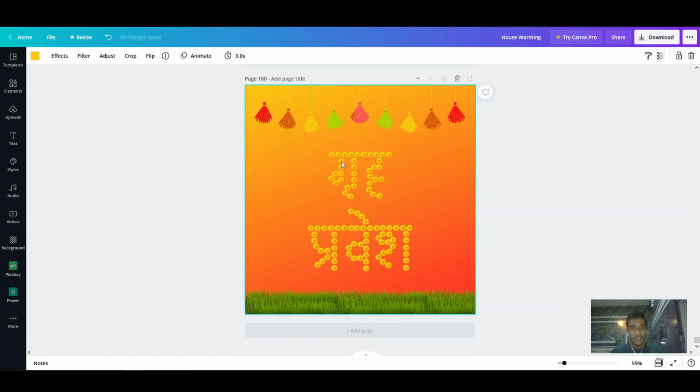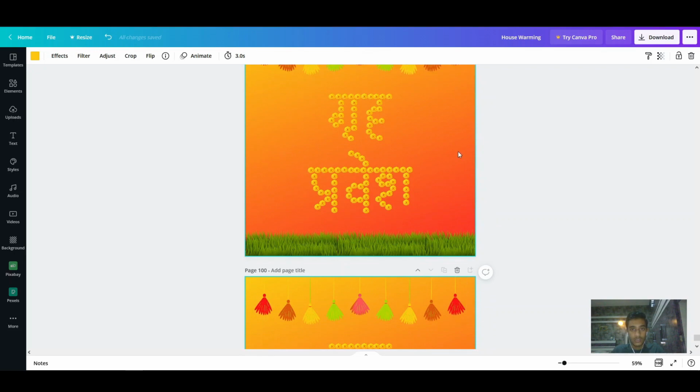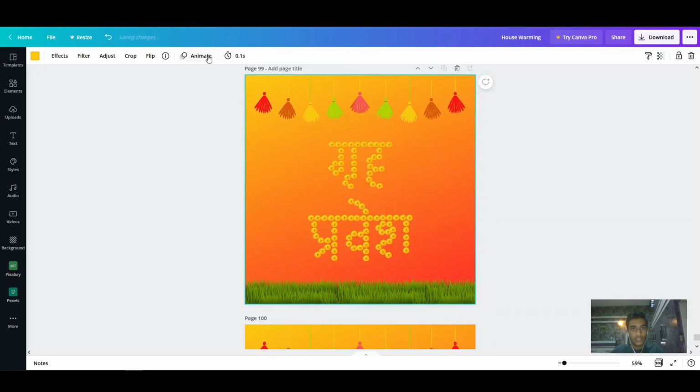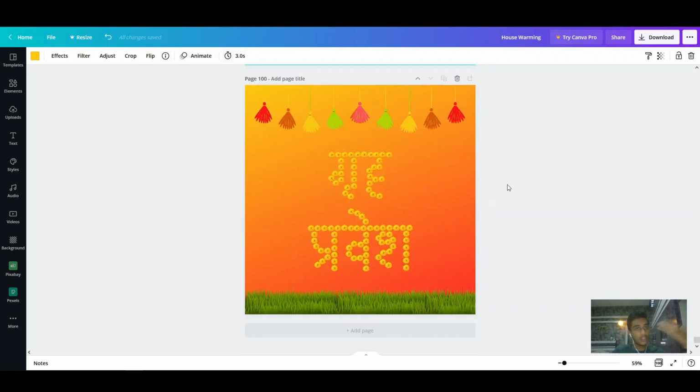Now if I tap on this page, or let's say the page previous to that, you can see the timer is set to 0.1 seconds. This is due to the fact that we started from the first page and it was of 0.1 seconds. As you duplicate it 100 times, each of the pages' time will be automatically set to 0.1 seconds.